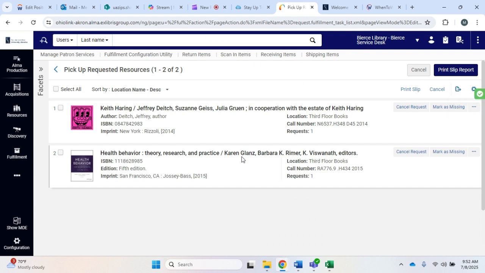And that's it. That's how to print our local request pick slips each and every morning.